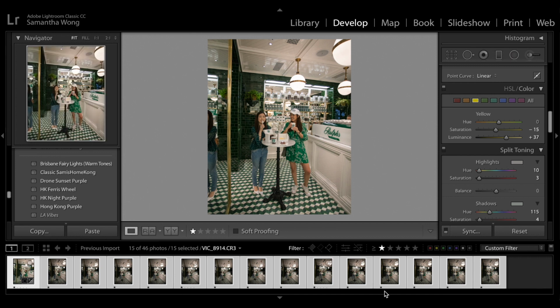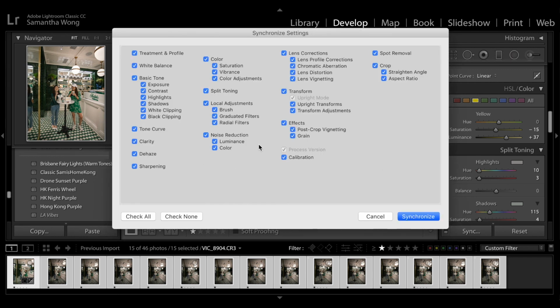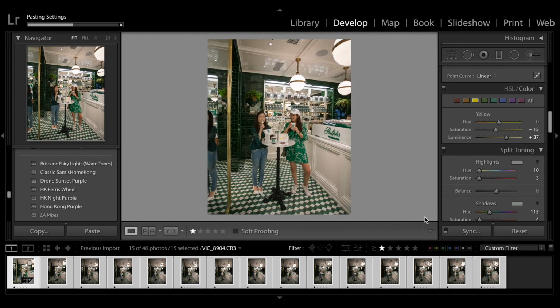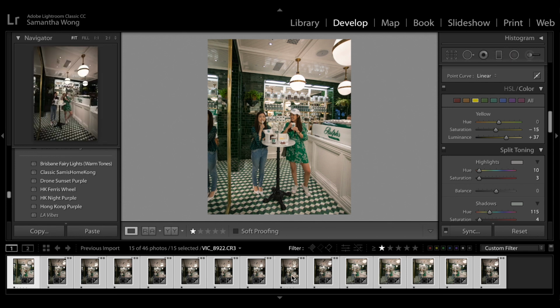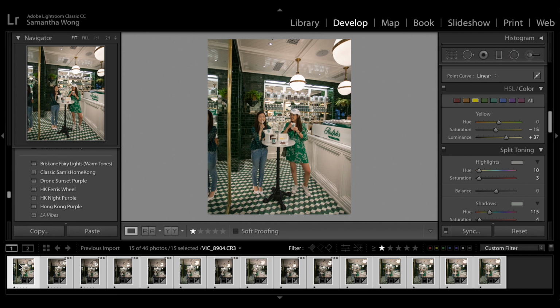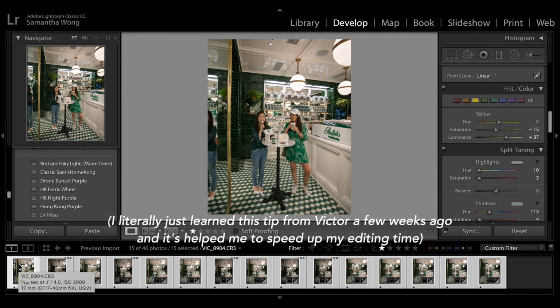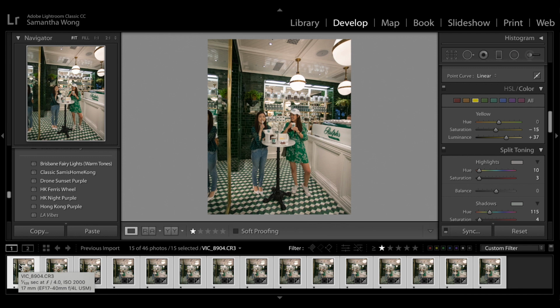What I'll do is I'll copy all of them, and I'll come here on the right side, and I'll press sync. Then it asks me if I want to synchronize all settings, which is yes. What this allows me to do is batch edit every single image. So as you can see here, Lightroom is helping me to translate that first preset setting to all my images. This really helps me speed up my editing process because now I don't have to go to every single photo and copy paste, copy paste, copy paste.